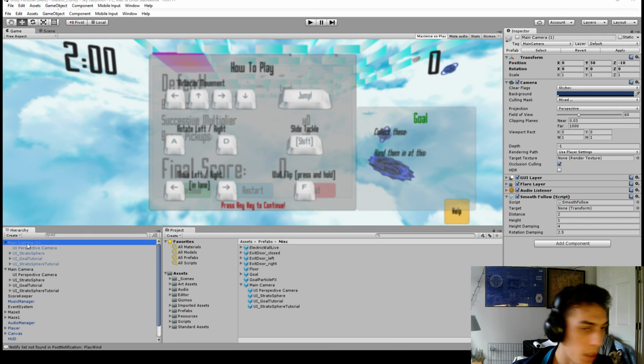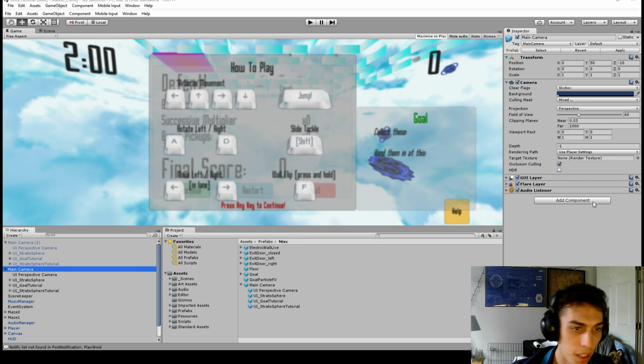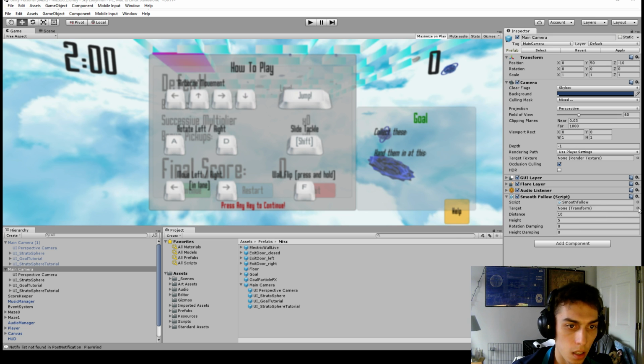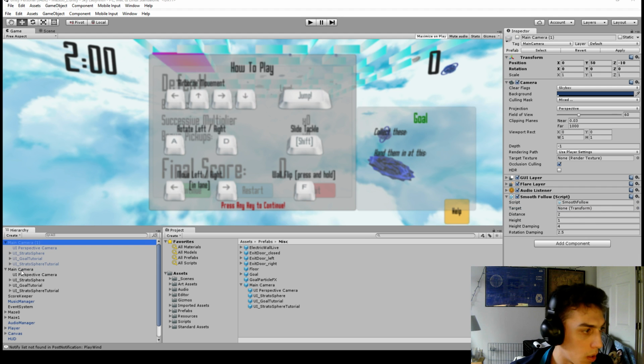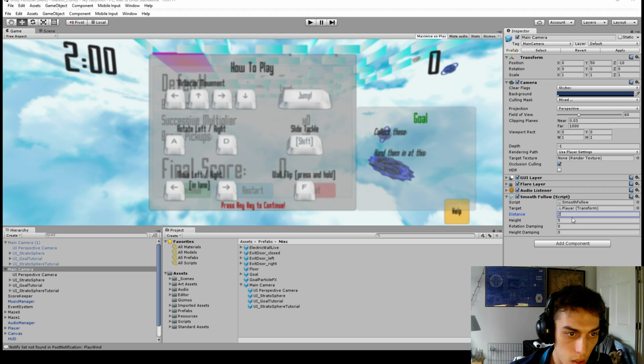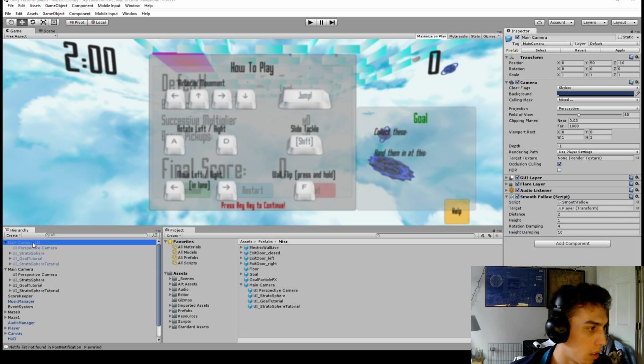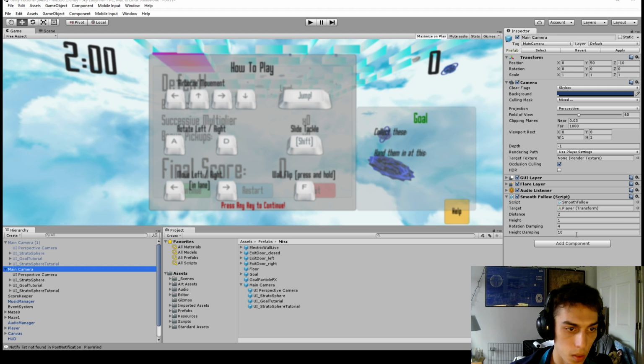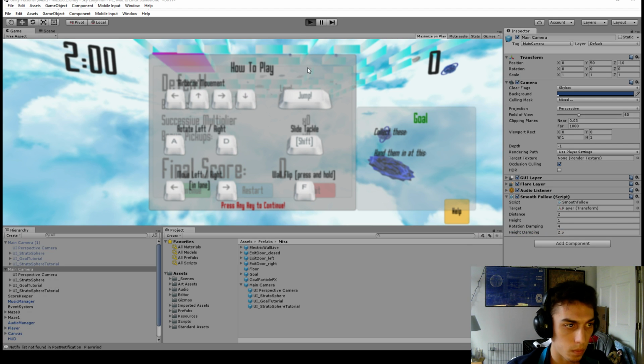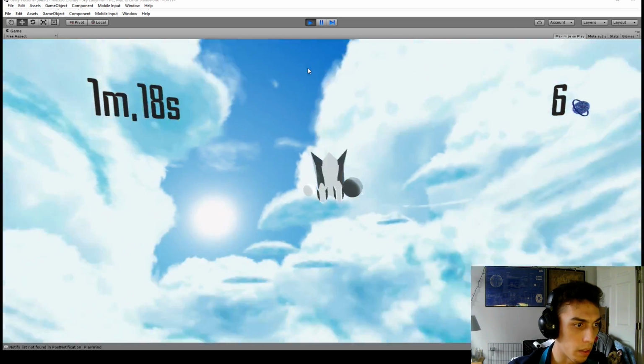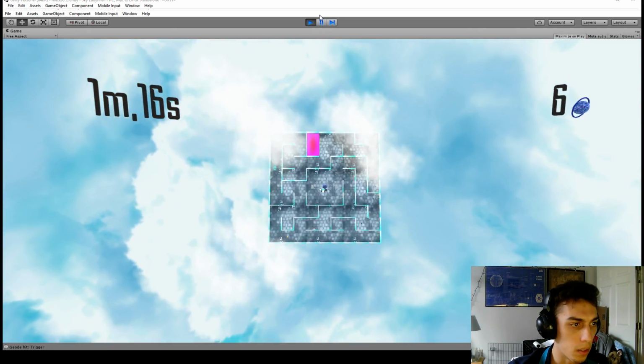Oh, the main camera. Why doesn't the main camera have a smooth follow script? I don't know how that got deleted. Target the player. It's a good thing we saved off that transform. Otherwise we'd have to redo all this. 2, 1, 4. Was it 10? No. That's weird. Nailed it. I don't know why the smooth follow got deleted.